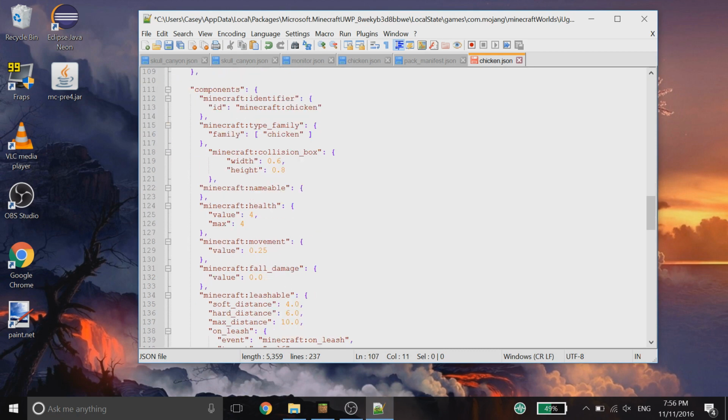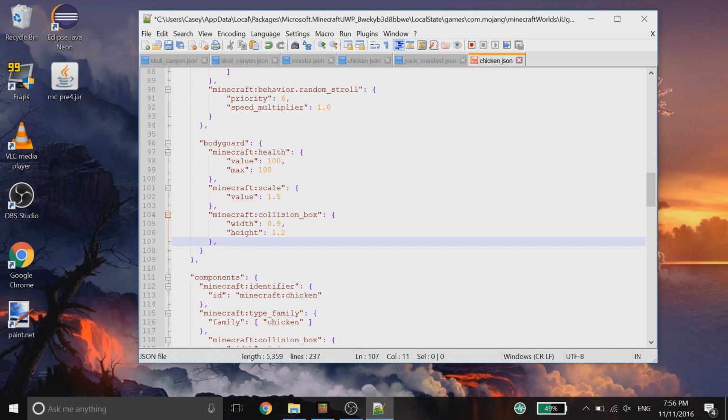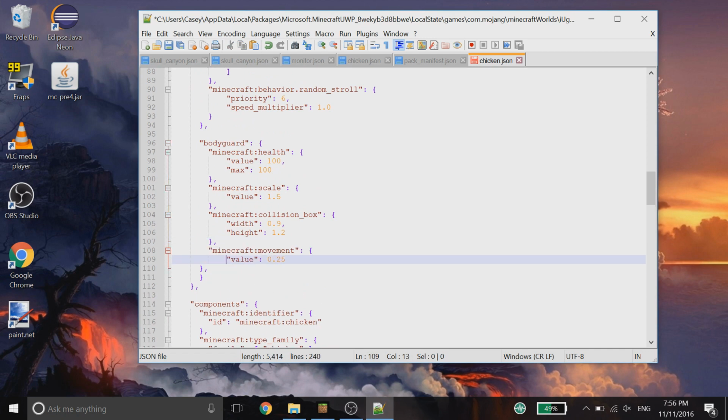We're going to make the chicken move faster as well, so copy the movement behavior there. I'm going to make it go maybe 0.4. That's a good value to use. If you go faster than that, it's going to be harder to control and harder to ride.